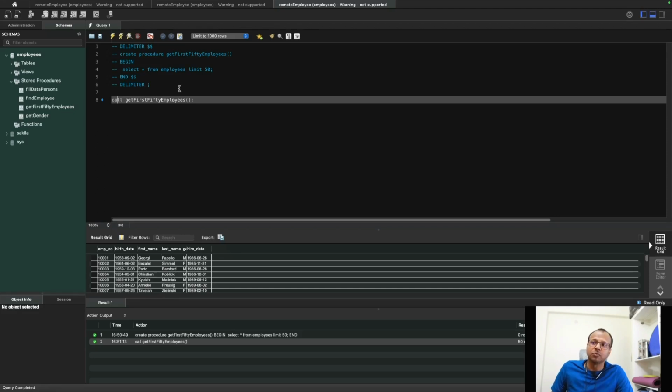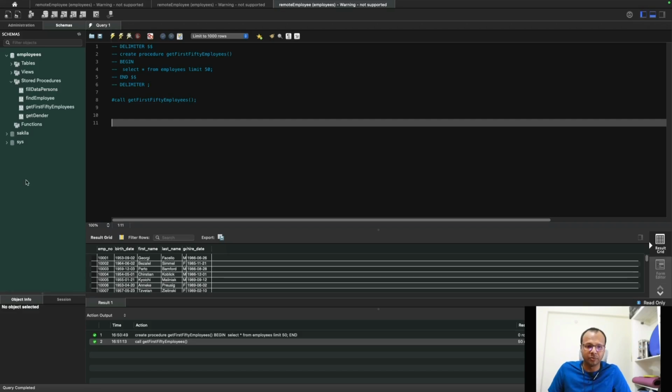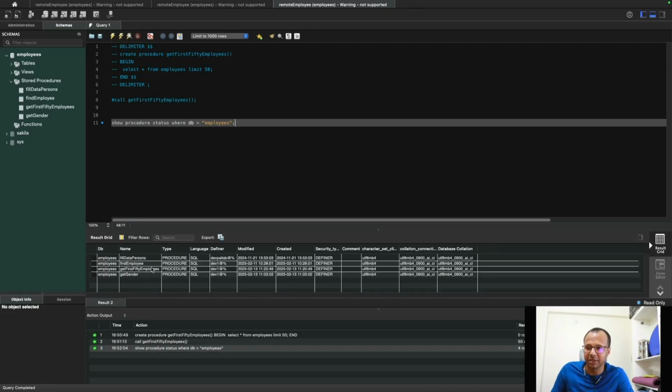So how can you list out all the stored procedures that are present inside your database? To do that, you have to use the code SHOW PROCEDURE STATUS WHERE db = 'employees'. Now if you execute this code, it will give us all the stored procedures that are present inside our database.